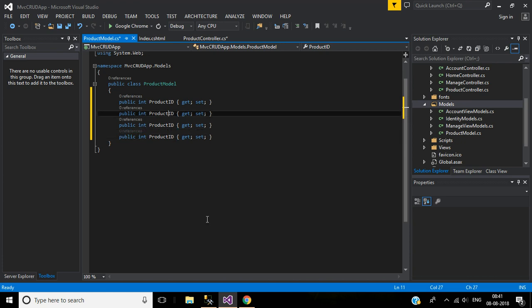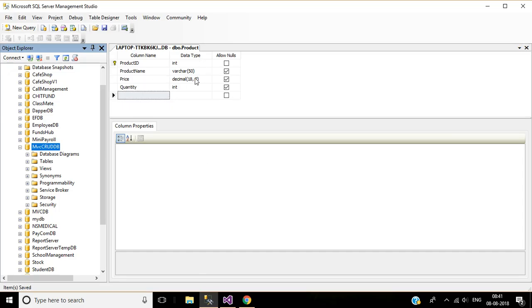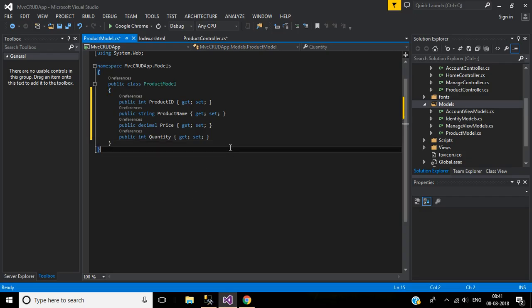Your second is product name, this will be price and this will be quantity. Product name type string, price type decimal and quantity data type integer. Make sure this column property name should exactly match with these table column names. Okay, save this.